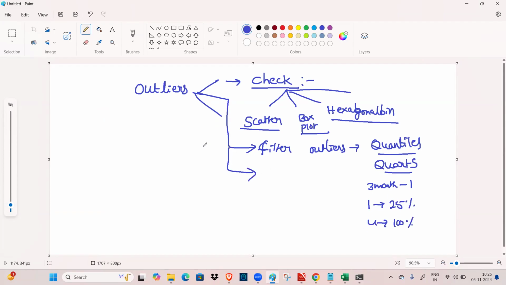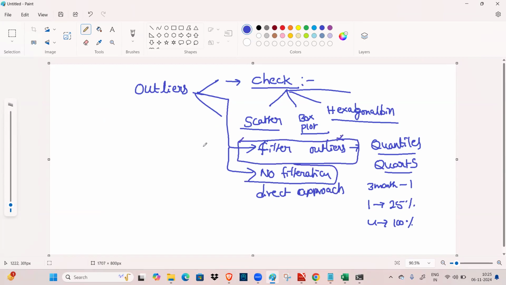So we are going to filter the outliers, or otherwise, no filtration, a direct approach. But actually the good content is that filtration is more important. We are going to filter. This concept we are not going to discuss here. We will just draw the box plot here and go with no filtration and the direct approach to the algorithm. But in our course, we are going to draw the scatter plots and filter this one using the quantiles.